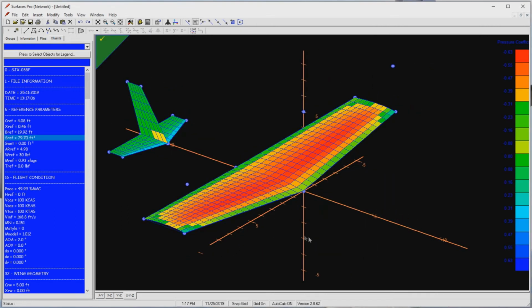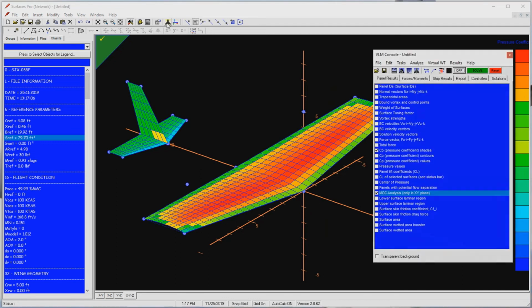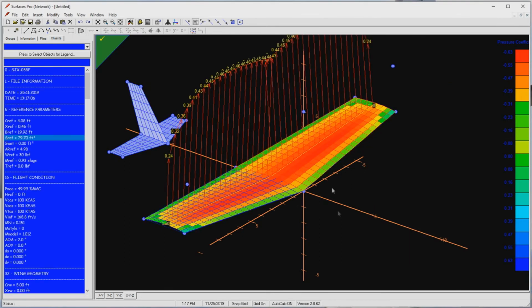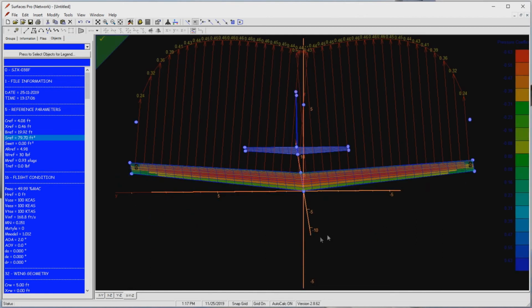Now we're going to learn something. Here, the distribution of pressure coefficients is being shown. But let's start by checking the distribution of section lift coefficients. Select the Strip Results tab and place check marks next to the CL surface vectors and curves. Then click the two wings. Voila! Section lift coefficients are visible.